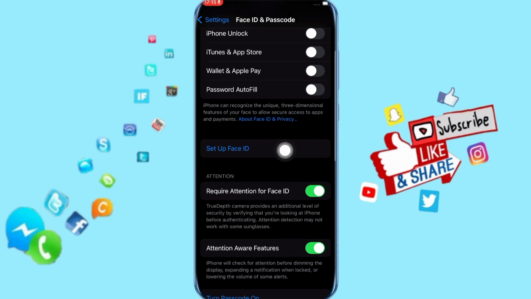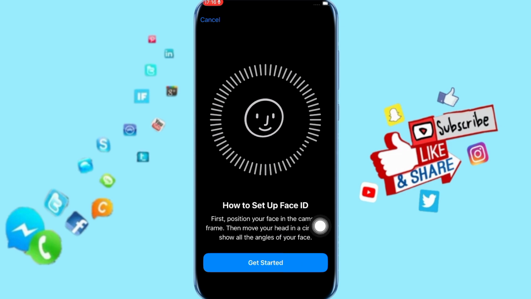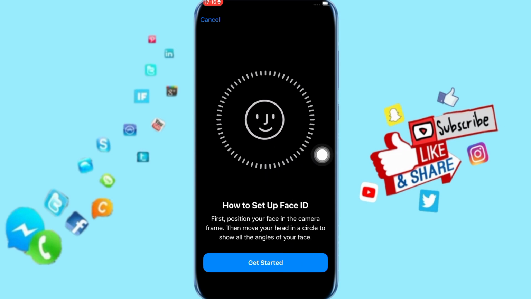You go down, just click here on Set Up Face ID. Then you just click on Get Started. Then automatically it's going to take you to add or set up your Face ID on your iPhone. So that's all you have to do.